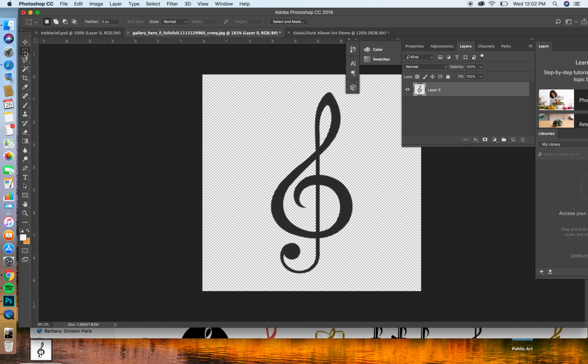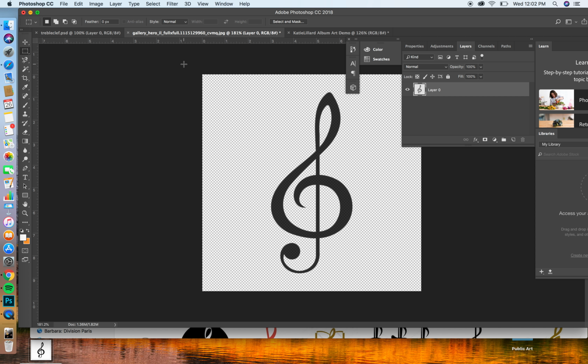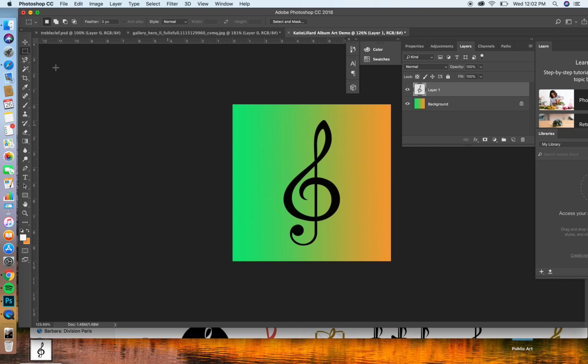So I'm going to click on my selection tool in the toolbar and just click outside of my canvas just to get those marching ants to disappear. And then I'm going to select the whole thing and copy and paste it onto my album art. And there it is. So that's our first step.